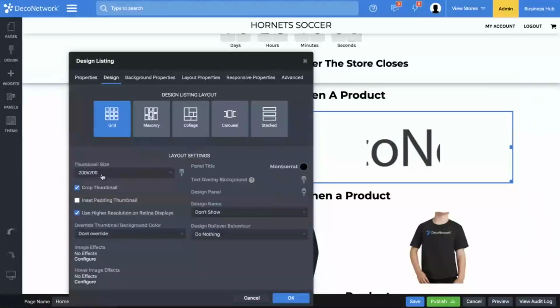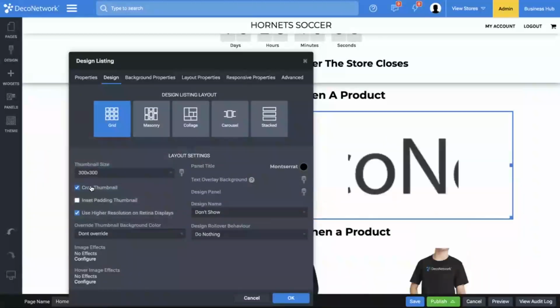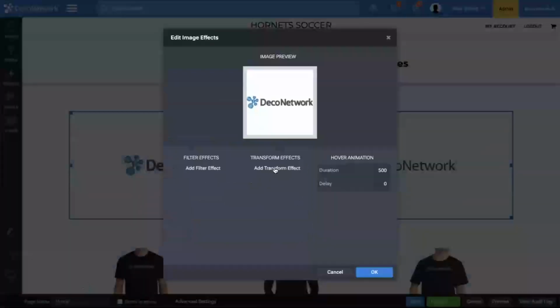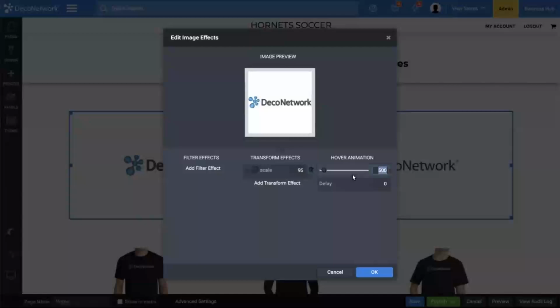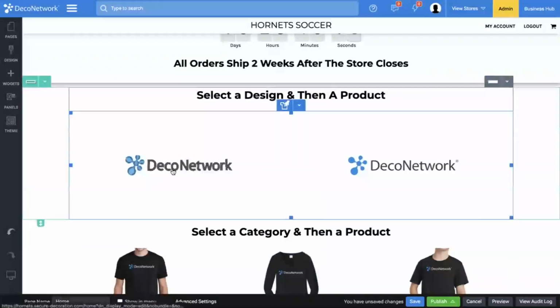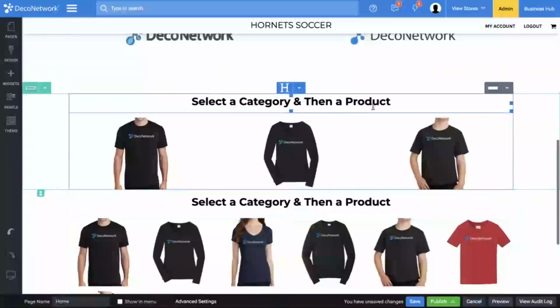Let's come into design. Let's go ahead and make the thumbnail bigger. Let's not crop the thumbnail. That's why everything's disappearing. Let's give it a hover effect. I pretty much always scale down and make it a little bit slower. And I really don't need to show the name. I just want the customer to select the design listing, sorry. So we'll show them the design, select a design, then a product. Or select a category, then a product.